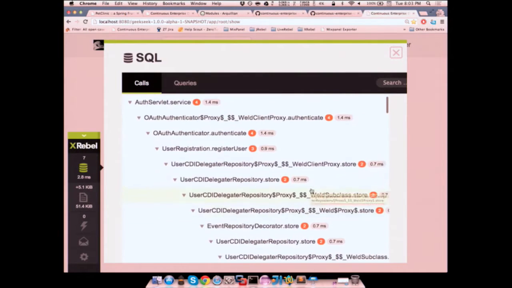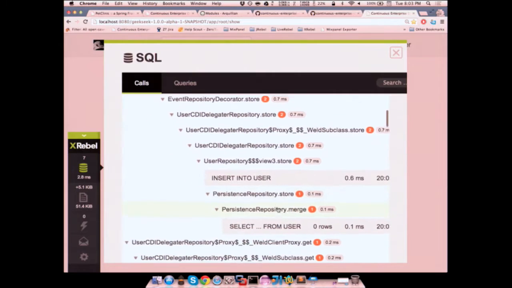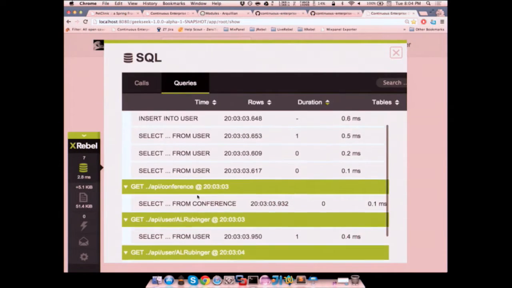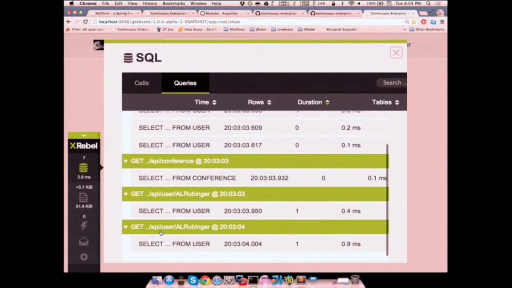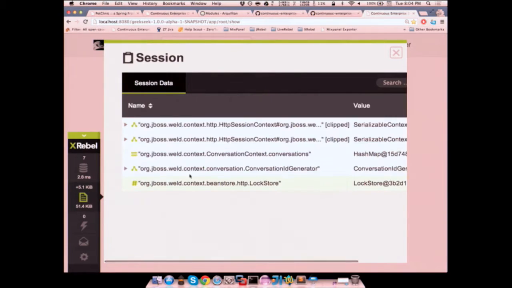We'll see here that through the register user call and the OAuth authenticator, eventually we get this insert into user, and we have a select into user. We see all the calls and queries that were executed, and the URLs that were part of executing that whole call stack too. We also have all the stuff that's in the session data. So at runtime, you can see what's in there.